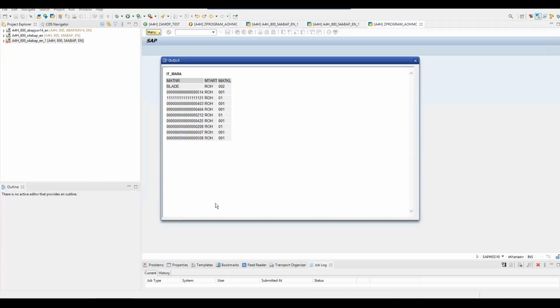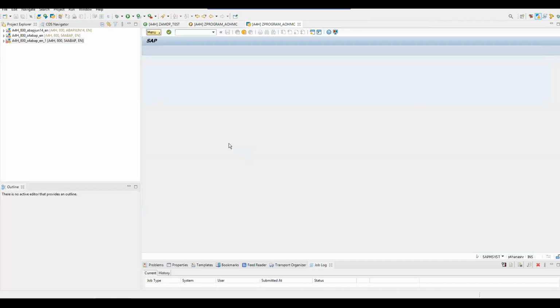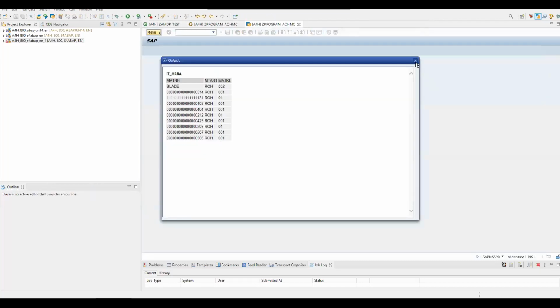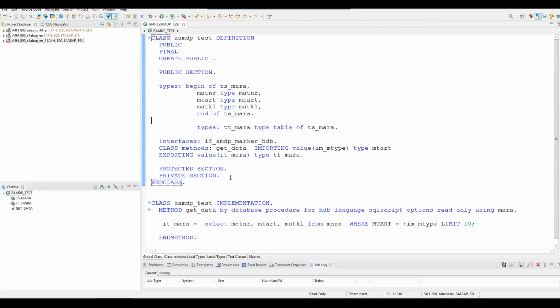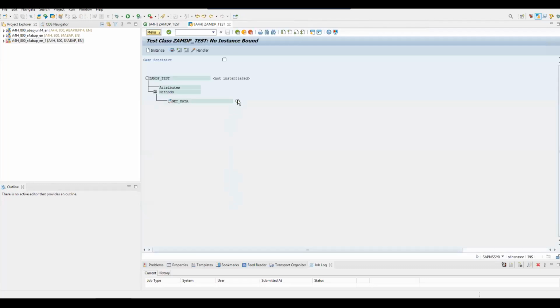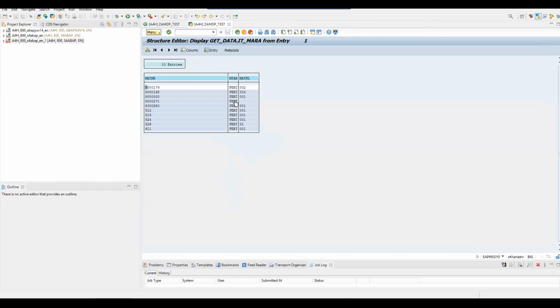Okay, and this time you can see it's coming ROH, all the 10 materials which belong to the ROH family. And directly also we can execute. Directly also it can be executed. Press F8. Here also, like this is from the program, right? The program is working fine. This also we can execute directly. So come here, click on this get data, and let's suppose I want to get from FEIT. So we can pass this FEIT, just run it. And here you can see the 10 entries based upon this FEIT.